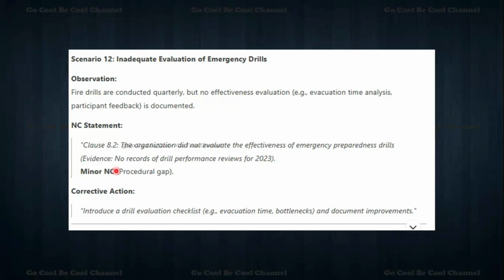That is also minor. Minor NC we can declare it. Procedural gap we have. So the corrective action is to introduce a drill evaluation checklist, for example evacuation time, bottlenecks, and then document improvements, as we can say.